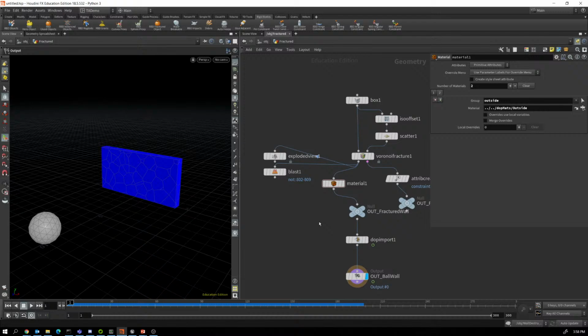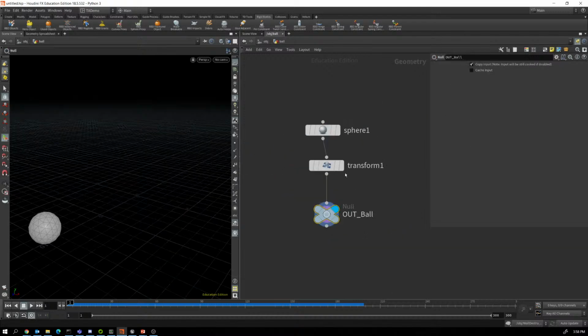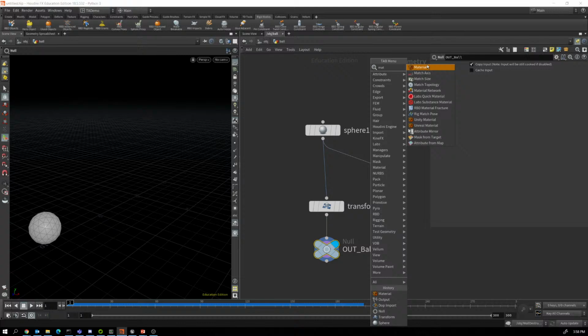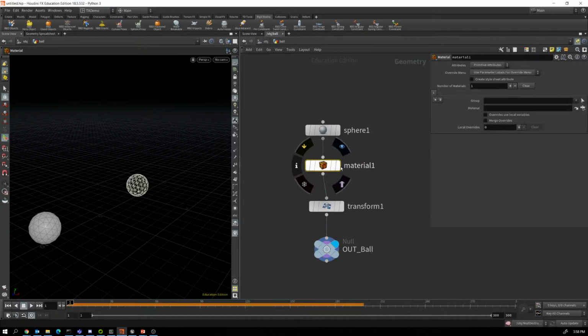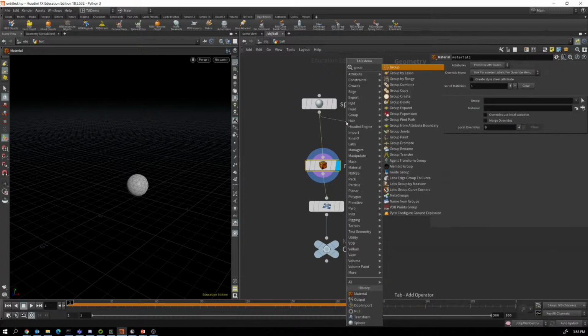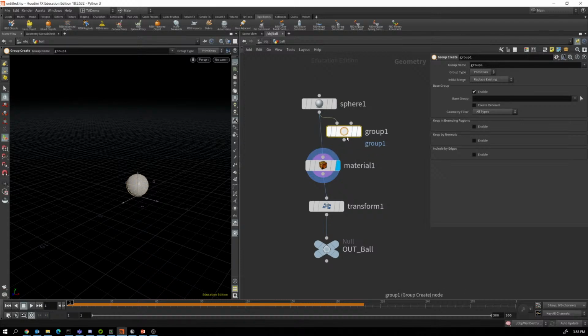So let's go back into the ball definition and then add our material here. All right, so one thing we're going to have to do is put this into a group just to guarantee it. So I'm going to create a group for the ball. We know that it is just one big old group. I'm going to group, and I'm just going to call this ball group.